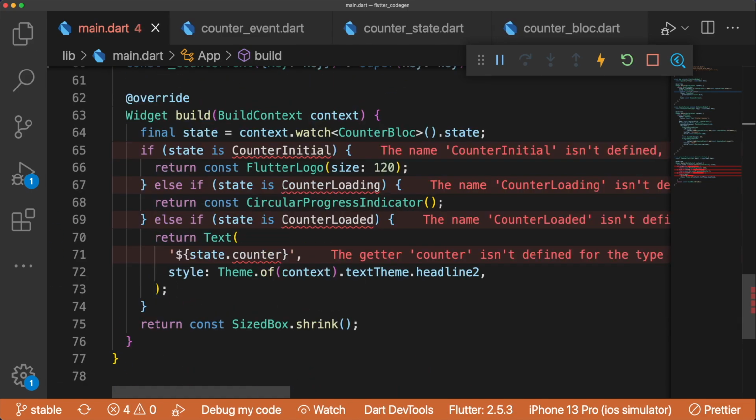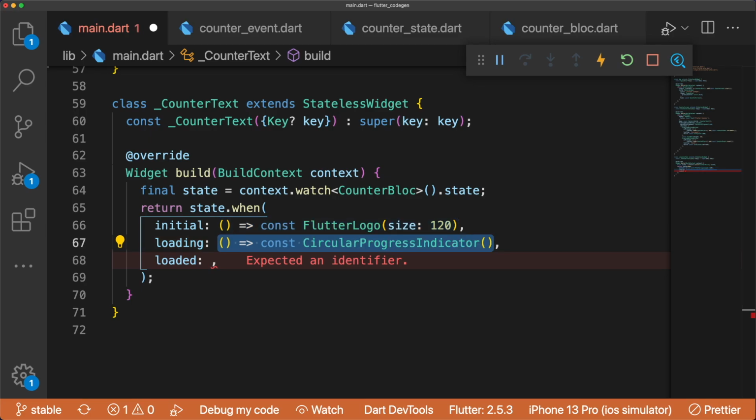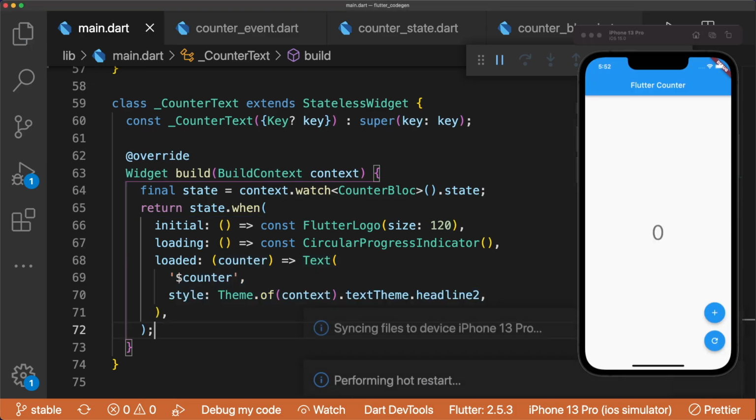Thanks to pattern matching, we can make this code a lot easier to read. First, watch the state, and then use when to render different UI based on the current state. For initial, show a centered Flutter logo. For loading, show a circular progress indicator. And for loaded, show the counter text. And that's all we have to do.